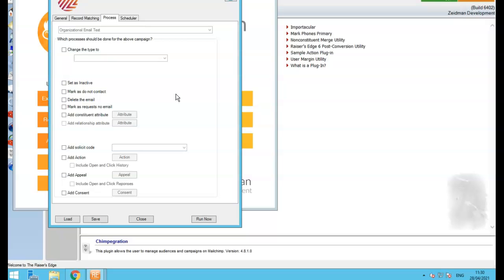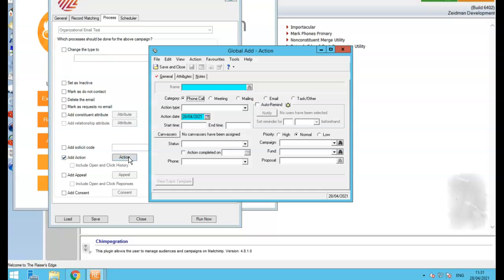And obviously some of these will be more relevant than others, depending on what data you're bringing over. So for example, if you're bringing over your unsubscribes, then you might want to add a consent record or mark as request no email. And bear in mind that some of these, when working with organisational records, might not be available. However, what I want to do is add an action for my organisational records. And I can fill this out as a global add exactly as I ordinarily would.